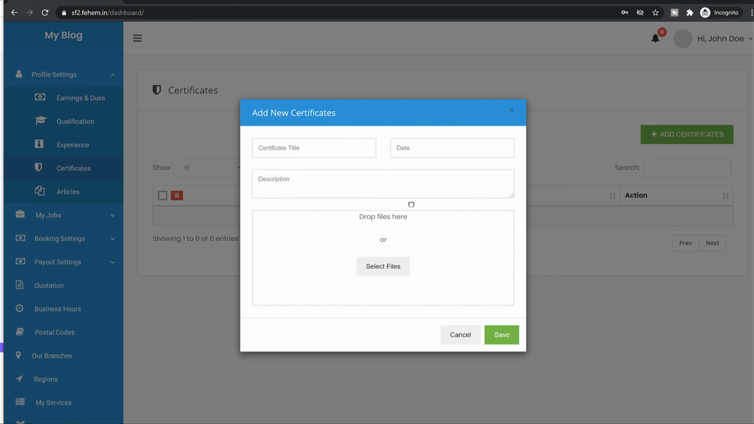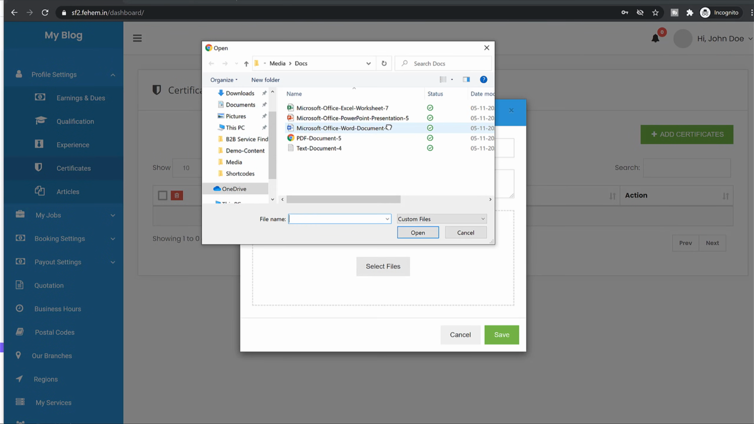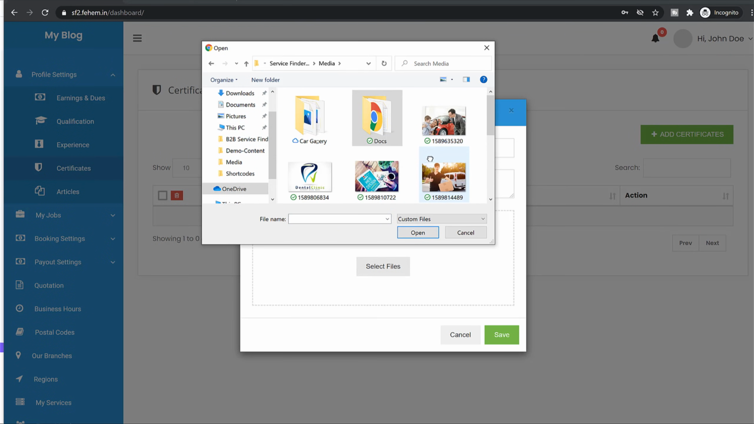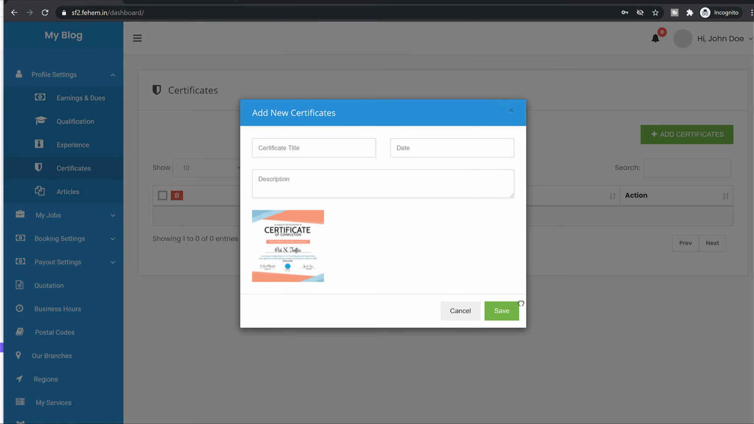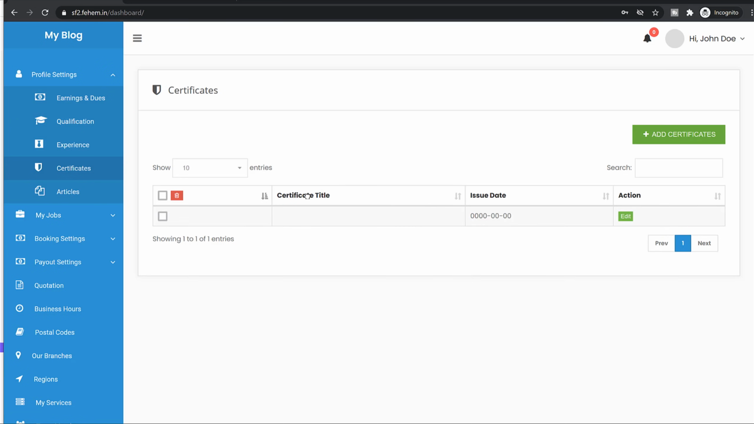If you want, you can just leave the title, date and everything. You can just upload that image. So I'll go to media option and let's upload this demo certificate image. Now click on save, and all these settings and all these things are successfully updated for you.